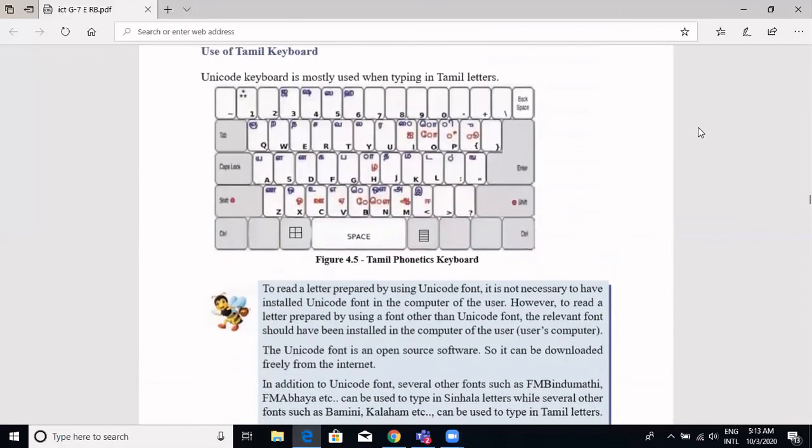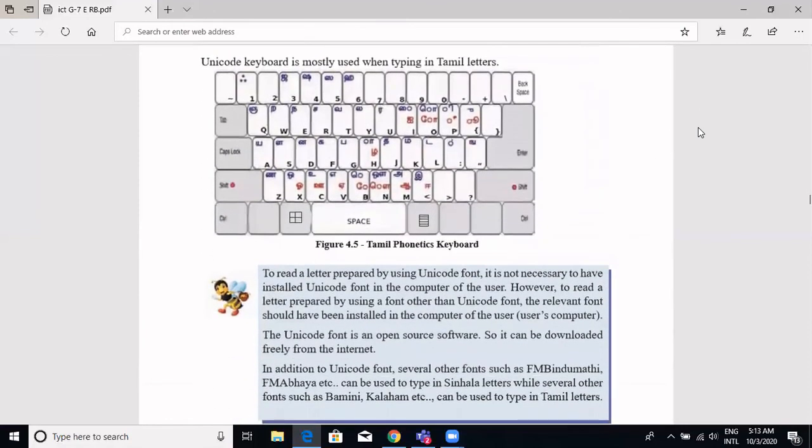Then comes the Tamil keyboard, right? I cannot explain much there, but you can type Tamil letters also on the keyboard. Okay.